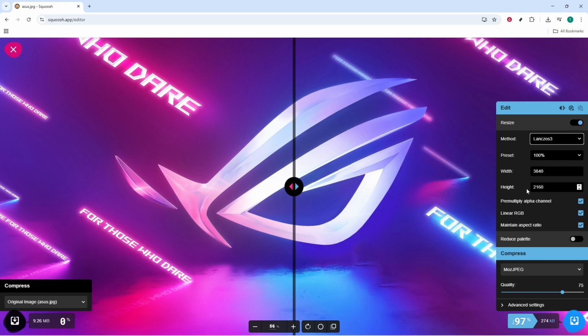Turn on Maintain Aspect Ratio. This keeps your image from stretching or squashing so the proportions remain accurate as you change one dimension. With this enabled, adjusting width will automatically update height and vice versa.